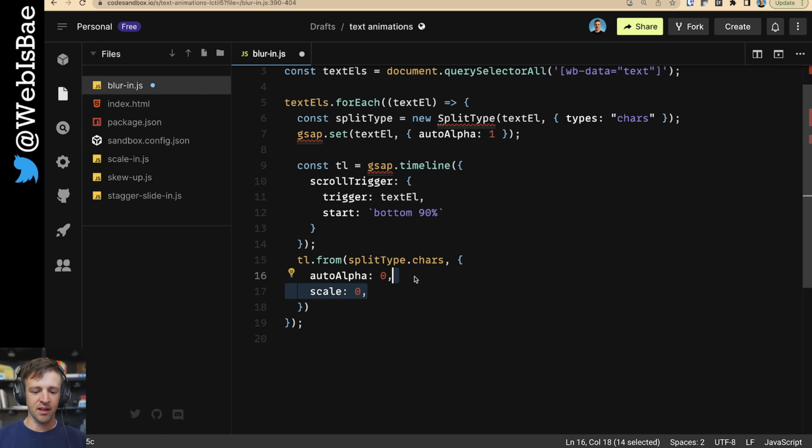And we're going to start from a scale of 0. So each letter is going to start from nothing, invisible nothing, and then come to the point that we've built it to in Webflow. We're going to set the easing to just this ease.out function, so it just comes in nice and slowly. And then we'll set the duration to 2 seconds.